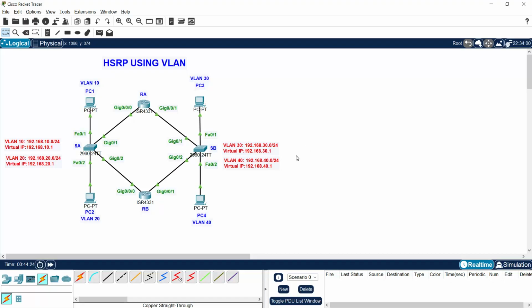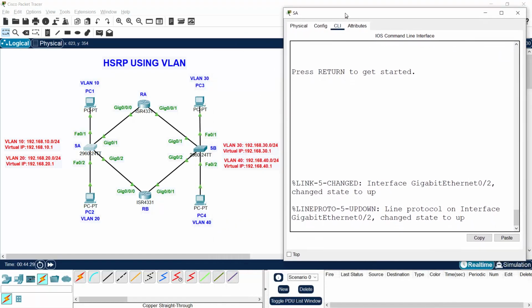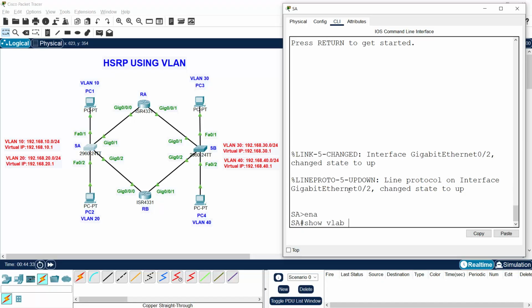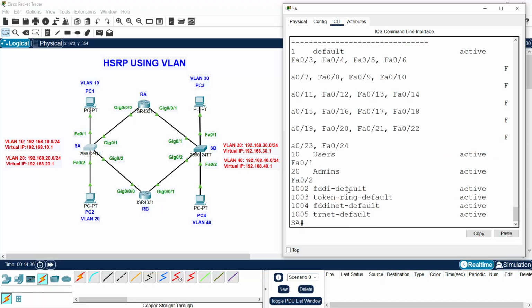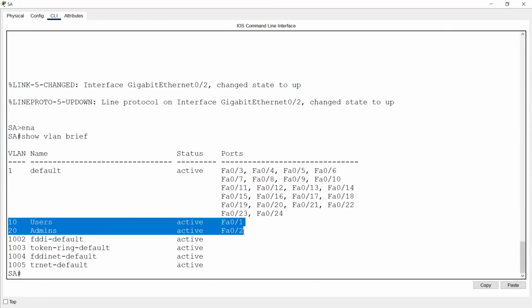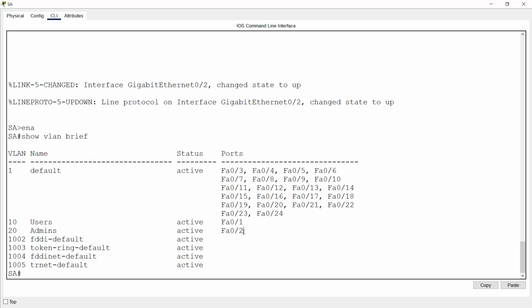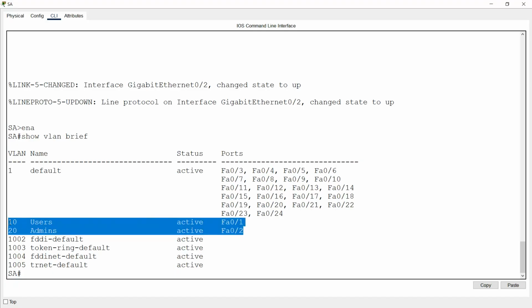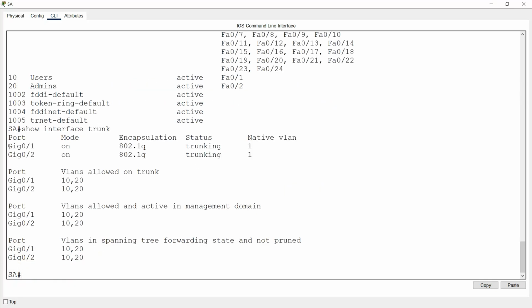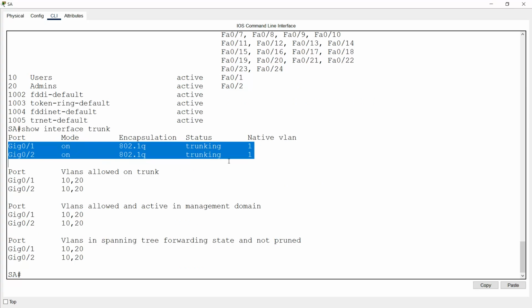Now we will verify all the configurations we have done here. Coming to our switch, enable, show VLAN brief. We created VLAN 10 and 20, and here we can see Fa0/1 and Fa0/2 assigned to its VLAN. Show interface trunk. Okay, G0/1 and G0/2 are trunking.